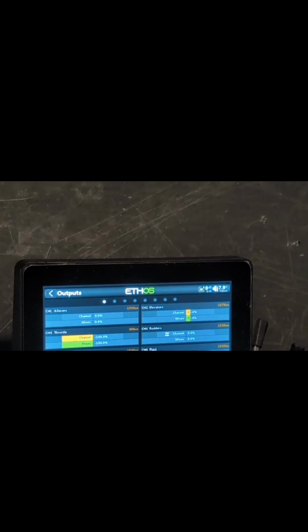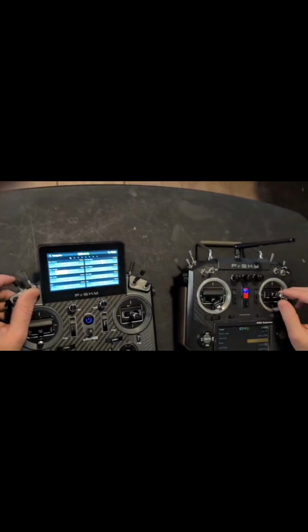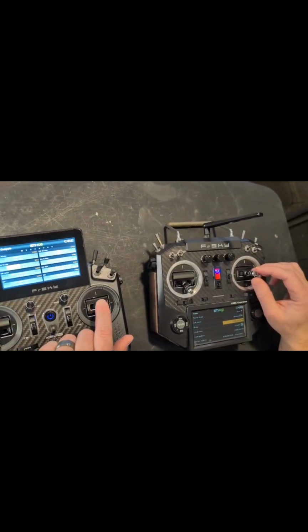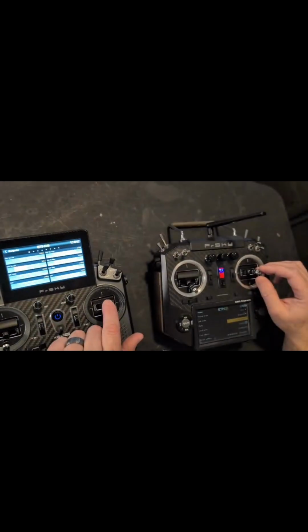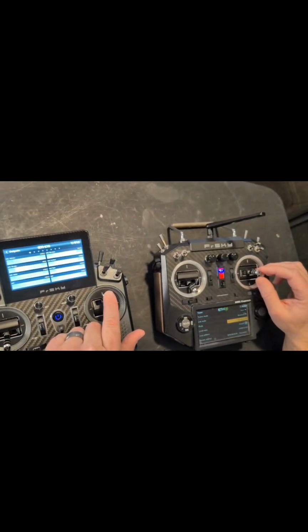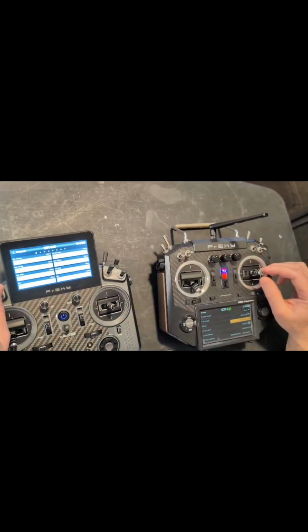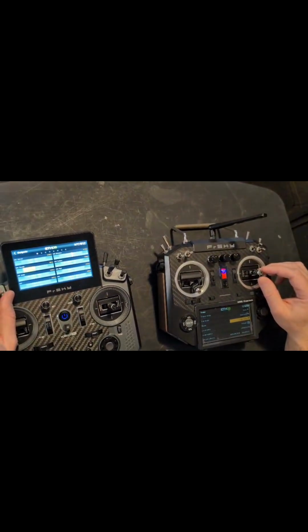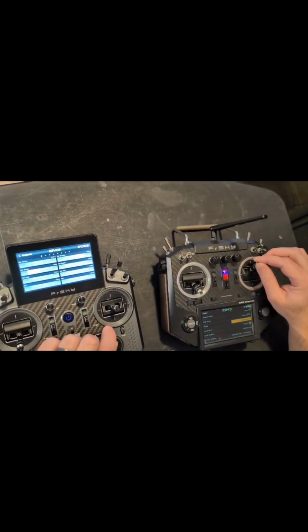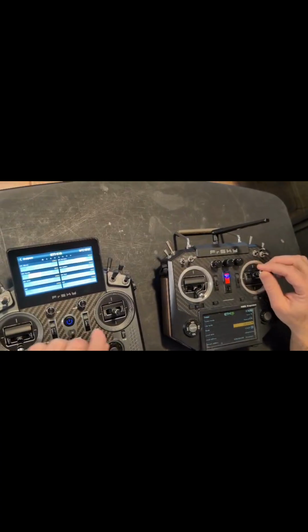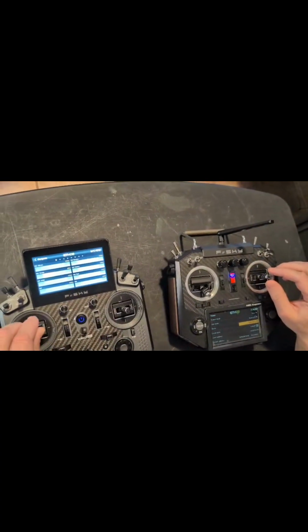Let's do the same thing with the elevator. So instructor box is now in control. I'm gonna go up elevator, it goes in the negative direction. Down elevator goes in the positive direction. When I give my student control, I'm gonna go up elevator, it goes in the negative direction. Down elevator goes in the positive direction. So let's do that with each of our controls.